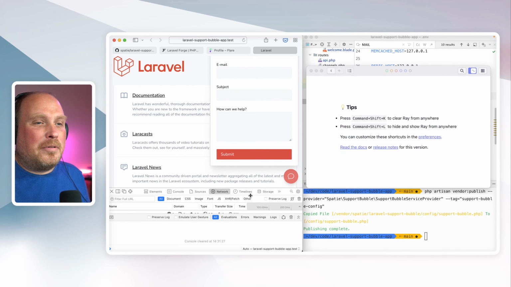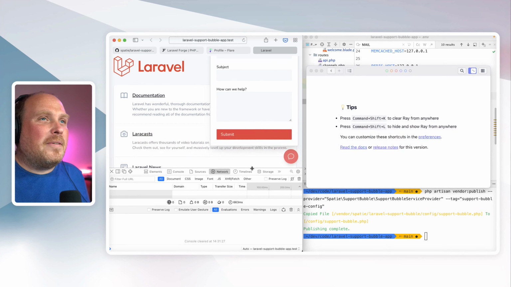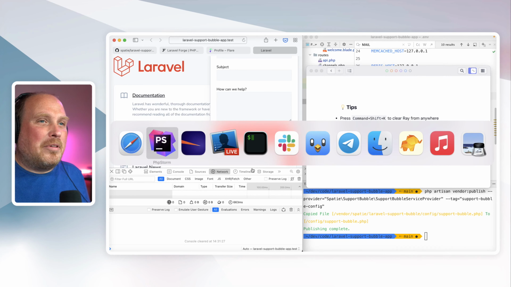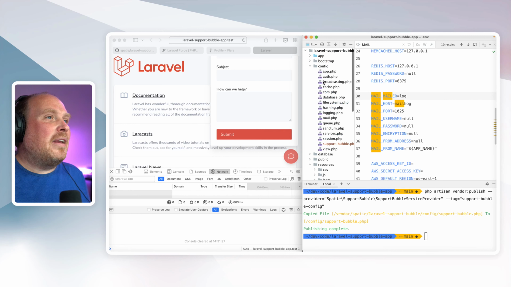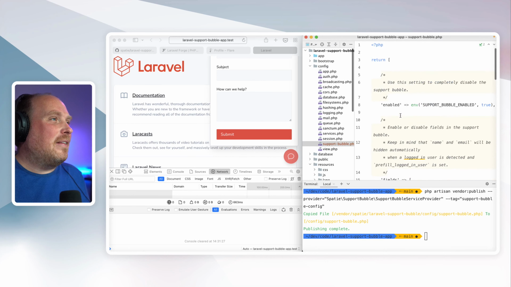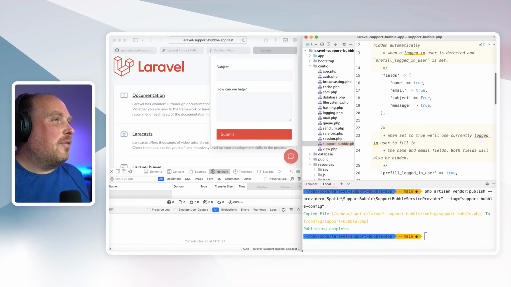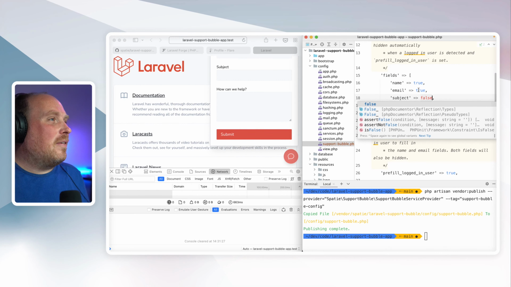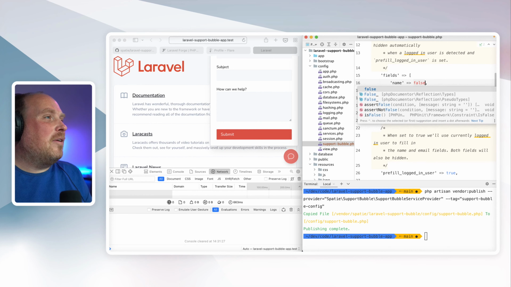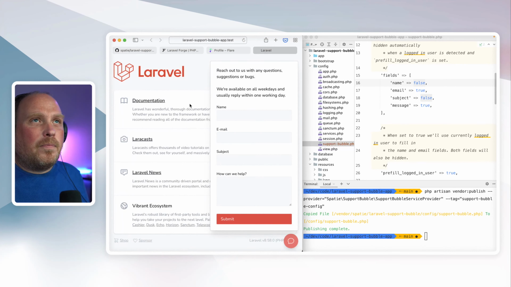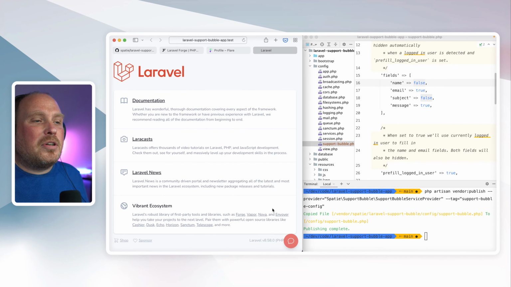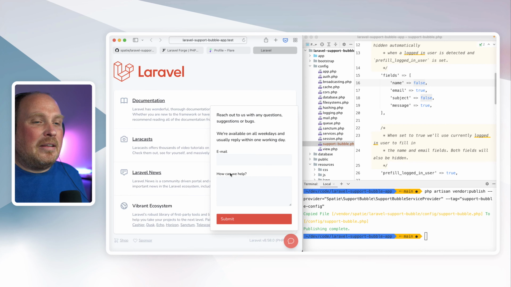And a little bit of a smaller screen here. You know what? I'm going to disable some of these fields, just to make it a little bit smaller. And then you see that that works as well. So let's say that we don't need a subject and we don't need a name here. Let's refresh. And now we should have a slightly smaller form.